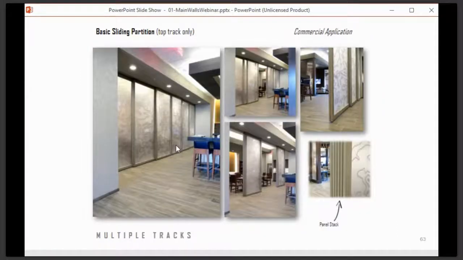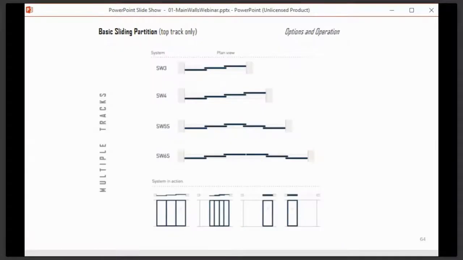So again, here's another basic sliding partition, and again, how they slide back. Think about the number of tracks that you have as well, because as I said, with the wardrobes at the moment, there are only two tracks, so I've got two panels on one track and one on another. However, something like that can be avoided if you have more tracks. But then that makes the overall depth of the structure more as well.